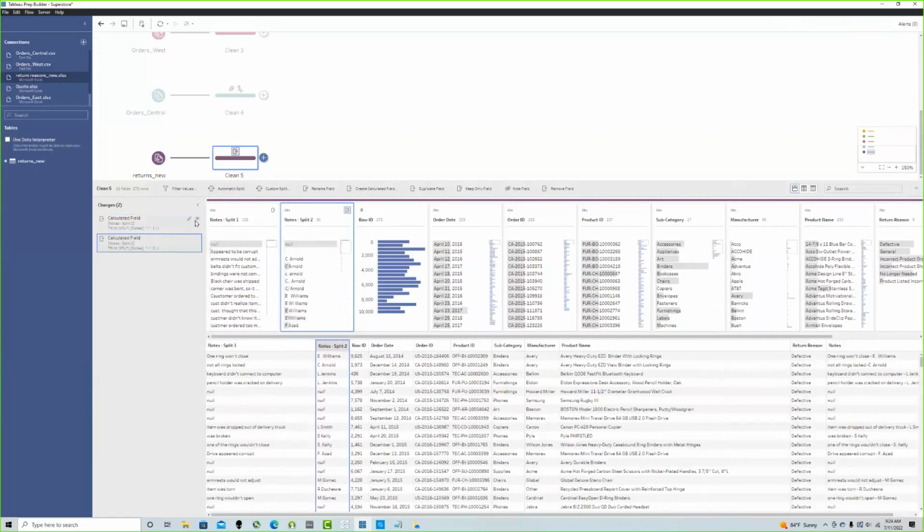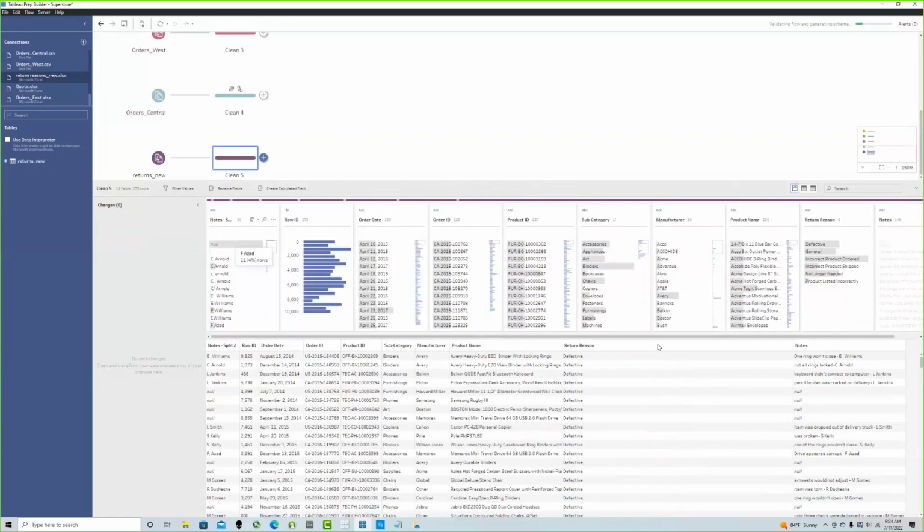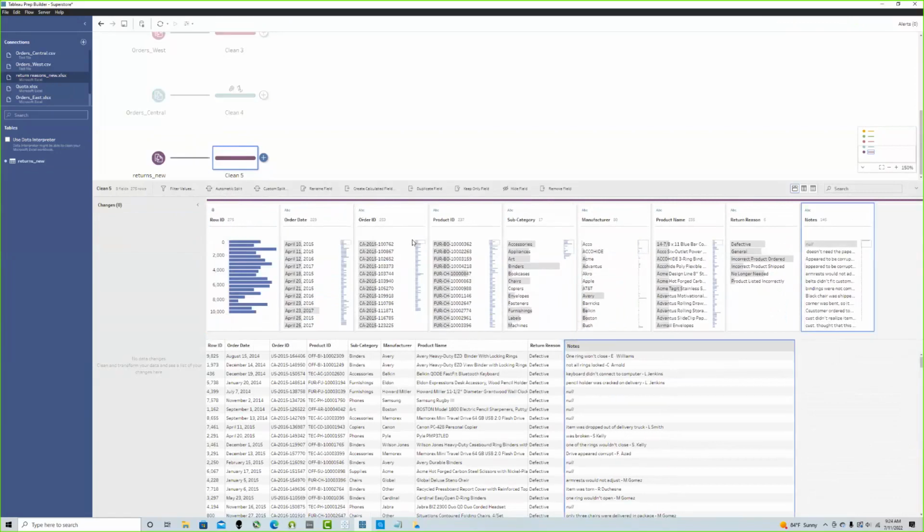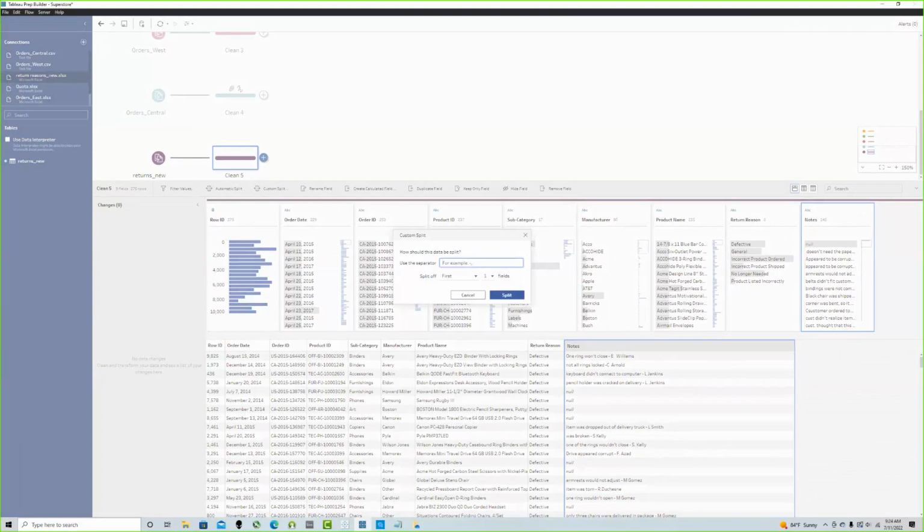The other way I could do that is by actually going in and defining it. If I go to custom split, it asks me what I want my separator to be, and I can say I want to use that hyphen. Then it asks, do I want the first field, the last field, or all fields?